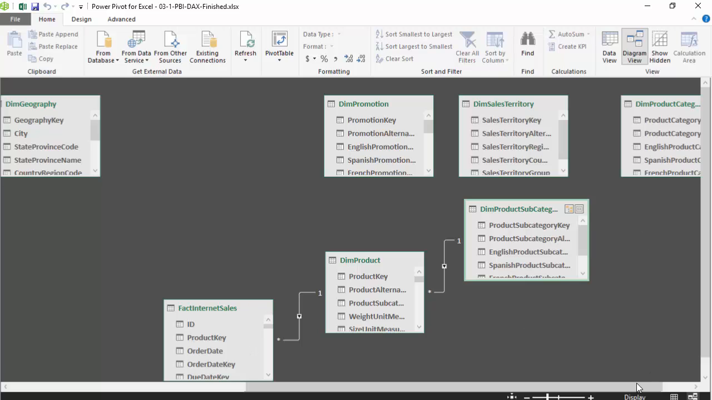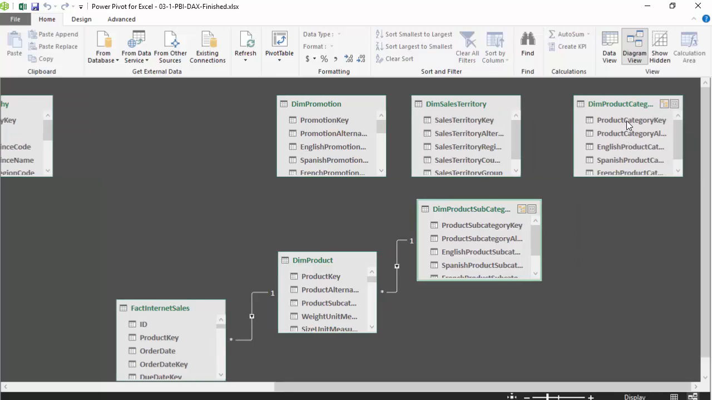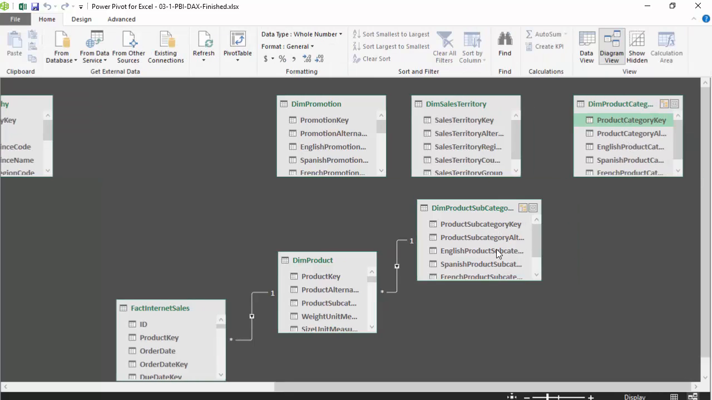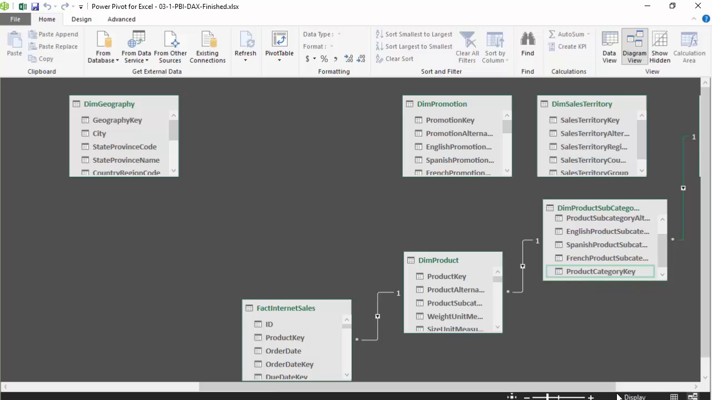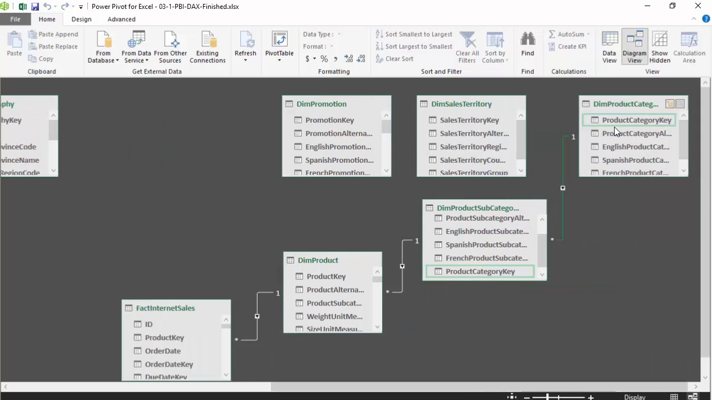And then finally we have product category. So product category key and product category key right there. So drop it there. So now that connection is established. Okay. So this is how the information flows down, right?